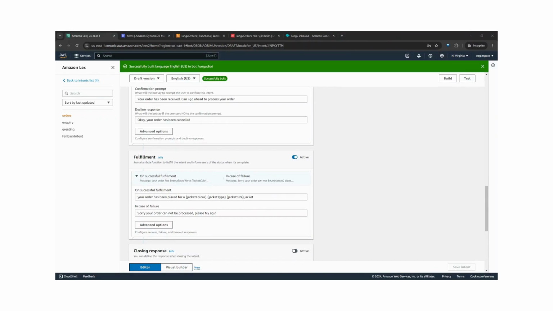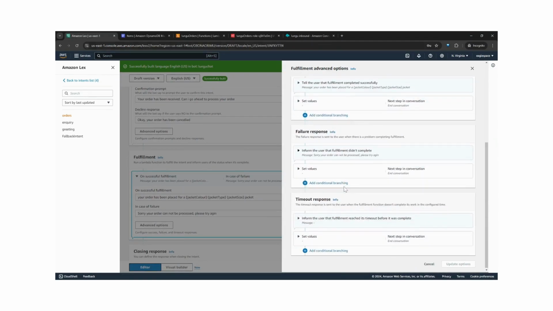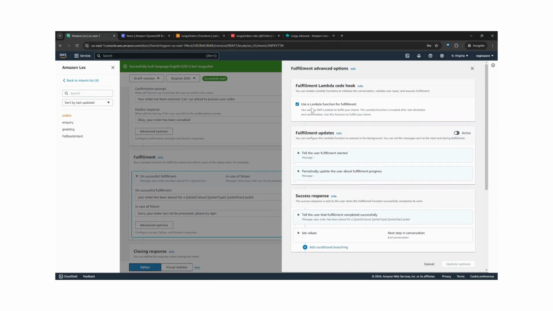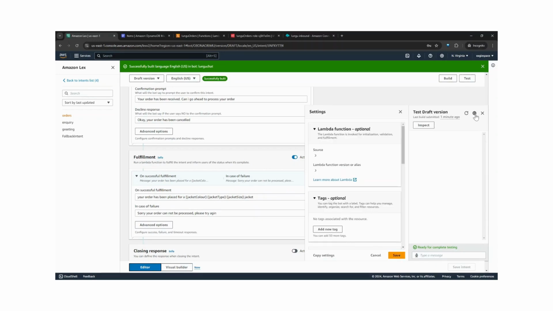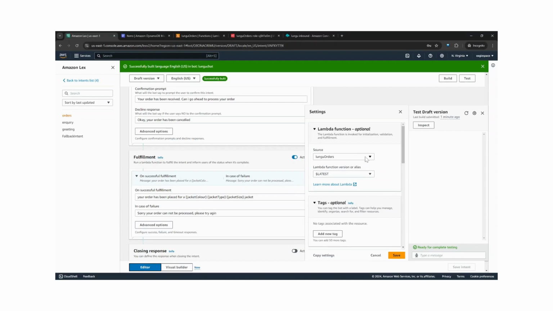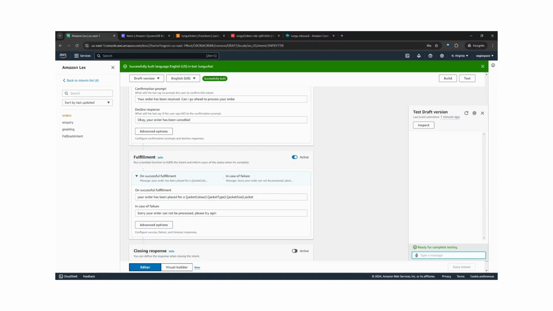All right, our build is successful. Let's just go over what we did. On our fulfillment, we set our fulfillment to use a Lambda function. And also, we configured the Lambda function to use. So let's go ahead and test.